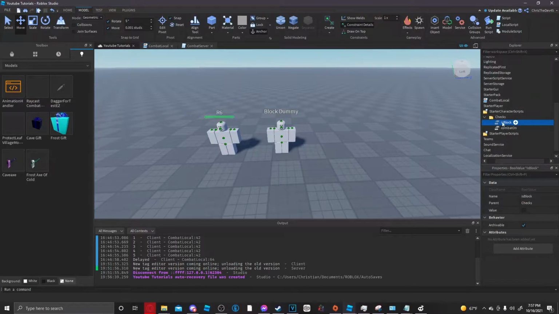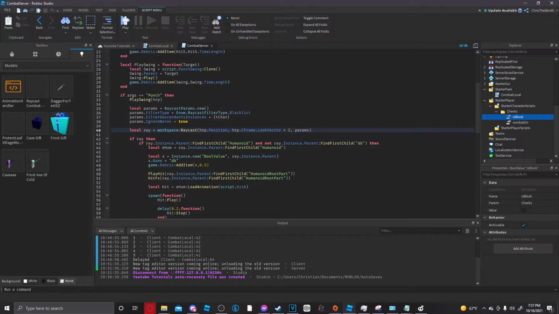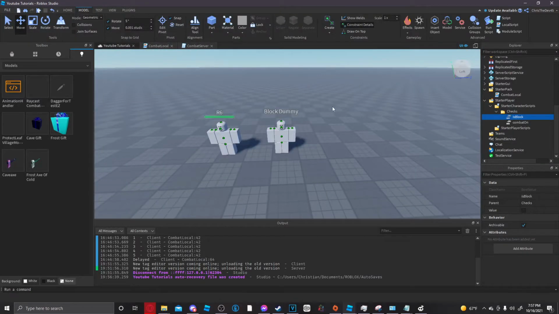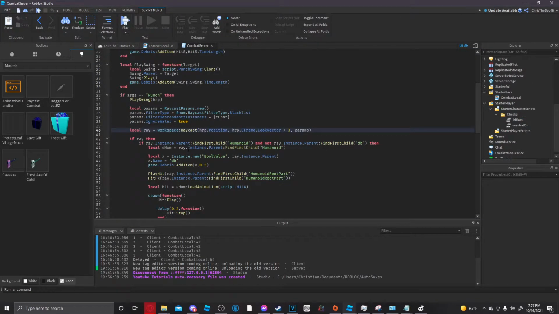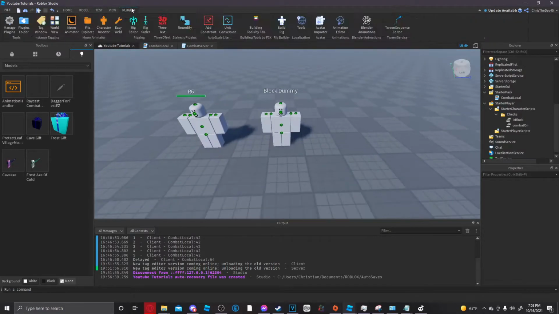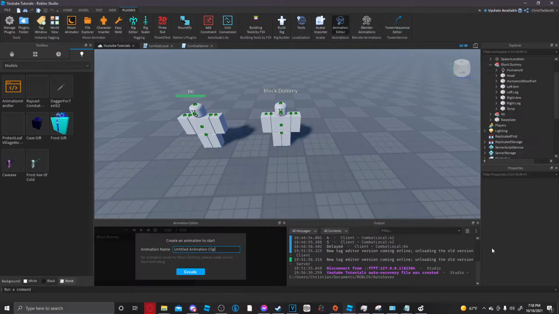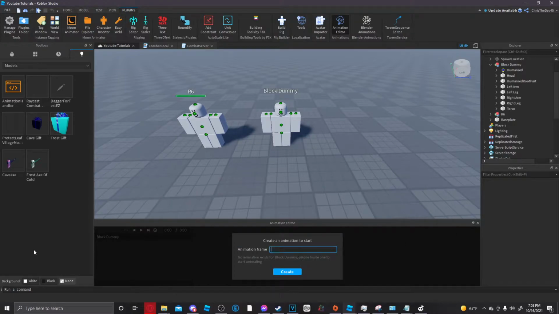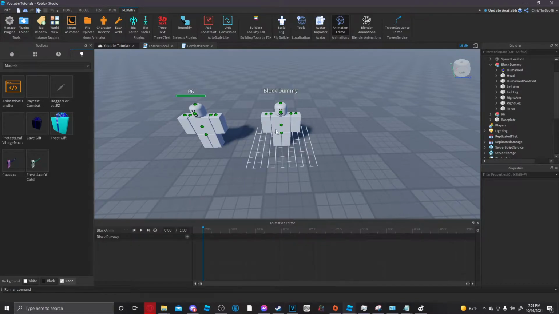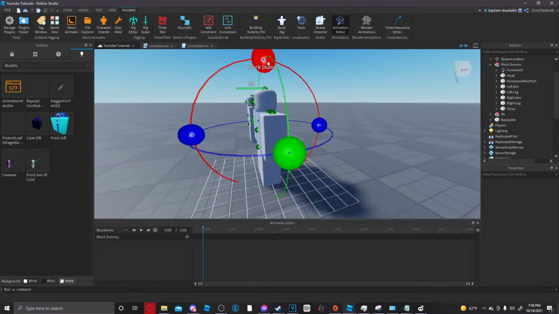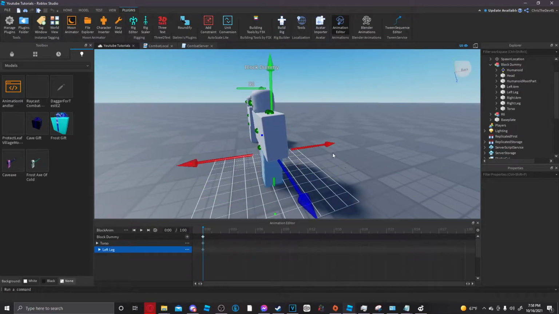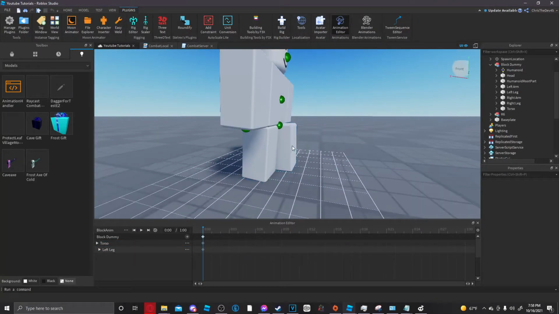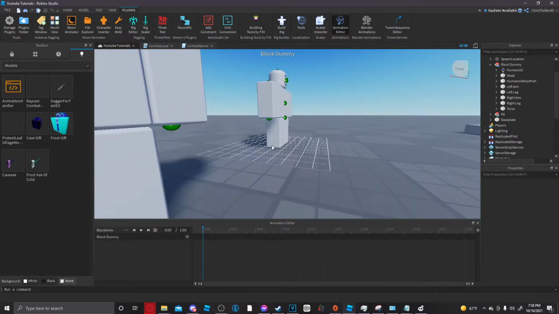Now we have blocking, and now let's just fire as usual, but instead, first let's make an animation. So, animation editor. I'm just gonna make a quick, easy animation because I don't wanna make a crazy animation for this since I have an animator for that. Because these scripts are actually going to be used for a game of mine.